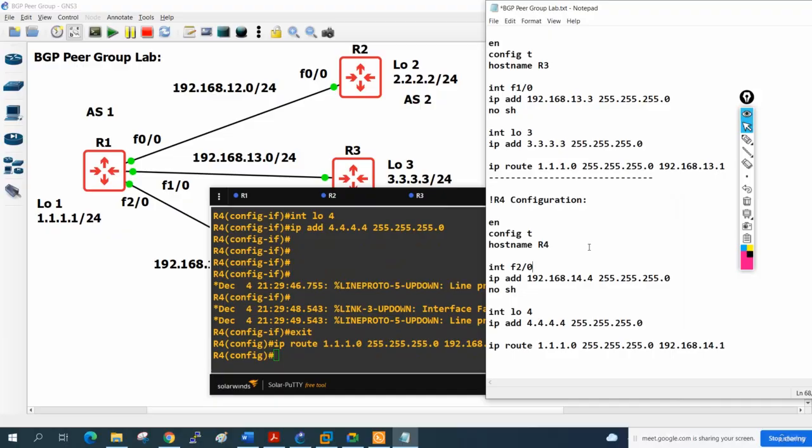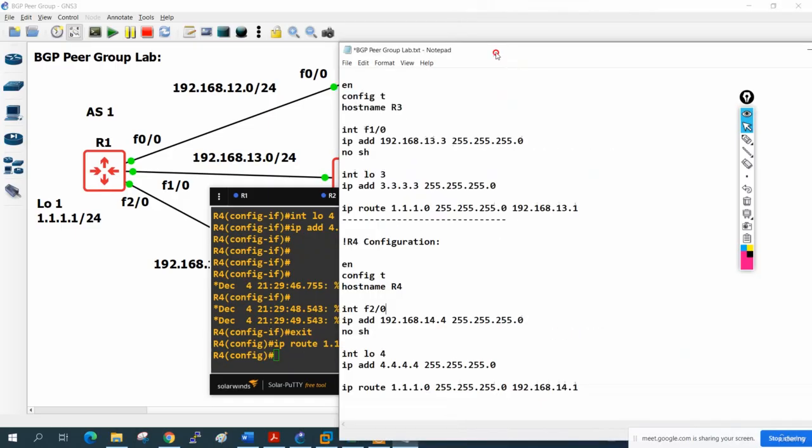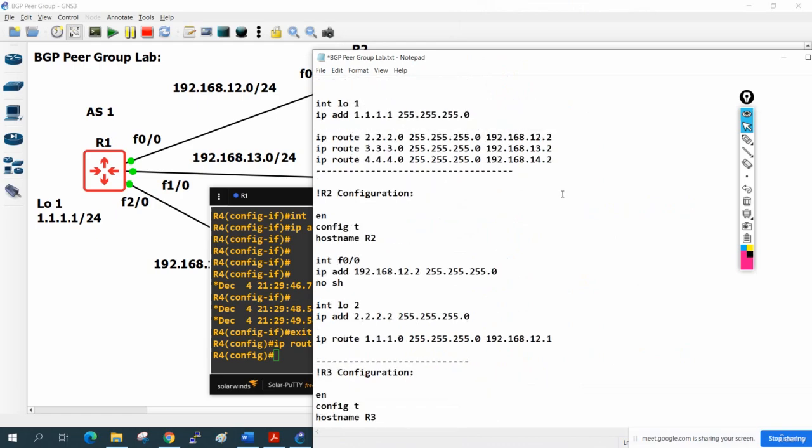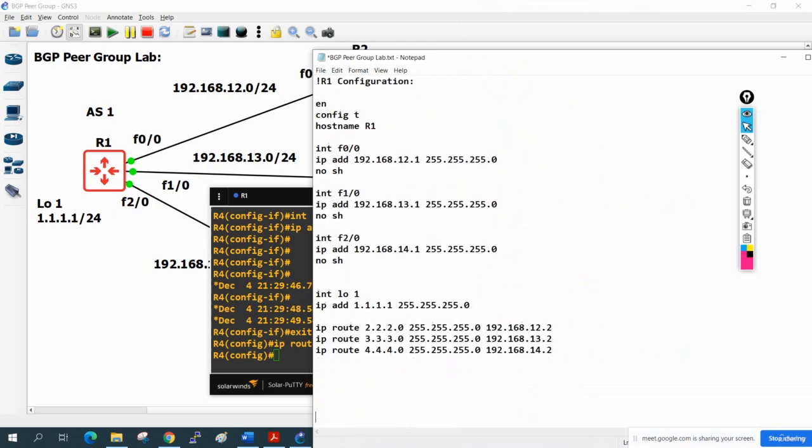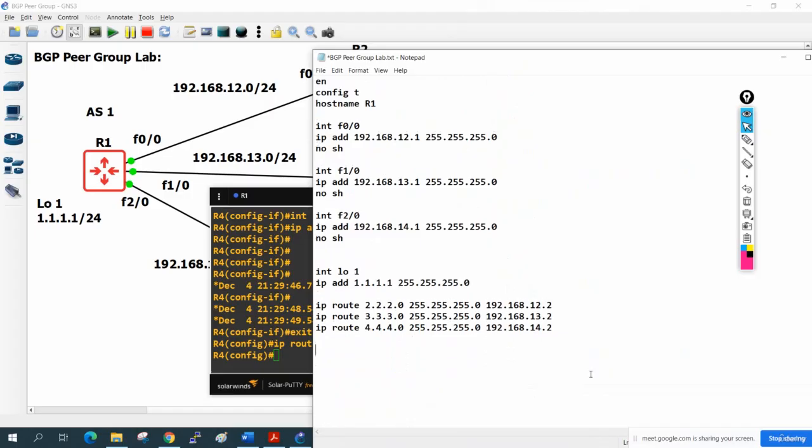Now we can start the BGP configuration. Okay, so if you remember, if we are not using the group, then how will we do the BGP configuration? Let me show you. Let me write here, without group I will show you. So what will I write here? I will write router BGP 1. First command we will write this one.